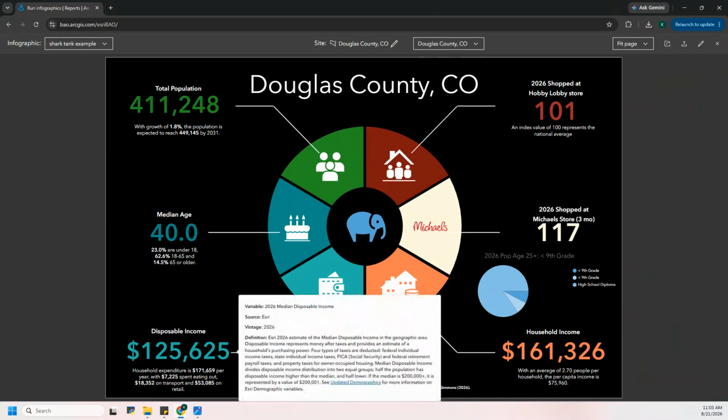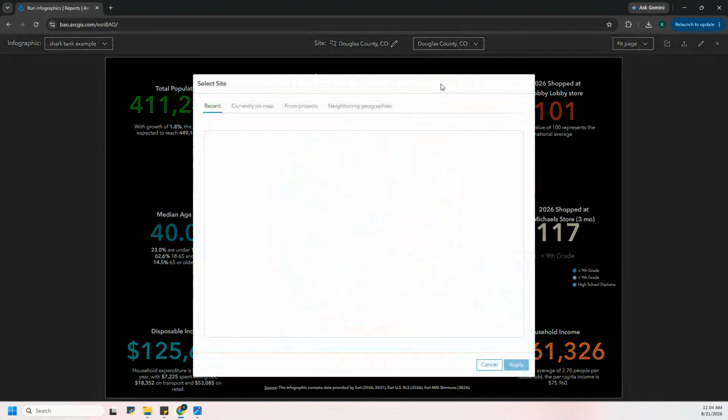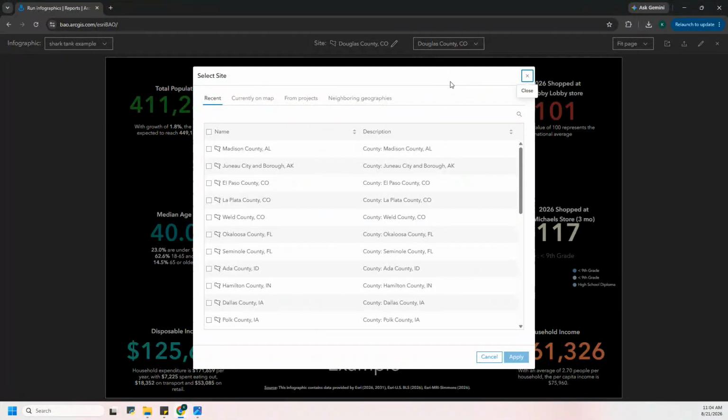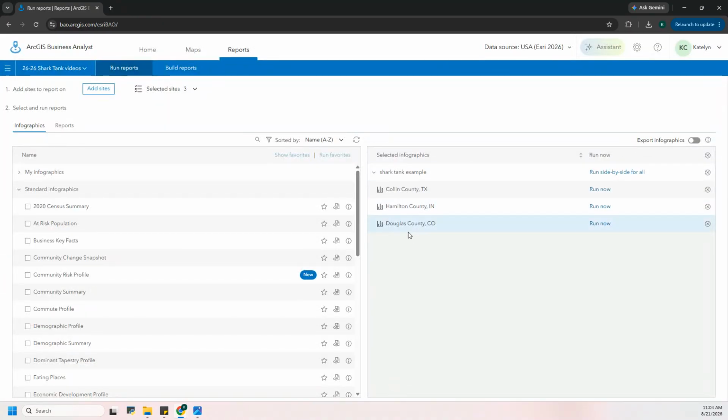Now the nice thing is once you are in the infographic viewer, all you have to do is go up to this top part where it says site. This is actually the name of the site. You don't want to edit that unless you want to edit that here. Just click here and go to add to sites to compare. All right, don't do that. It's just being a pain. Just go ahead and click the X.